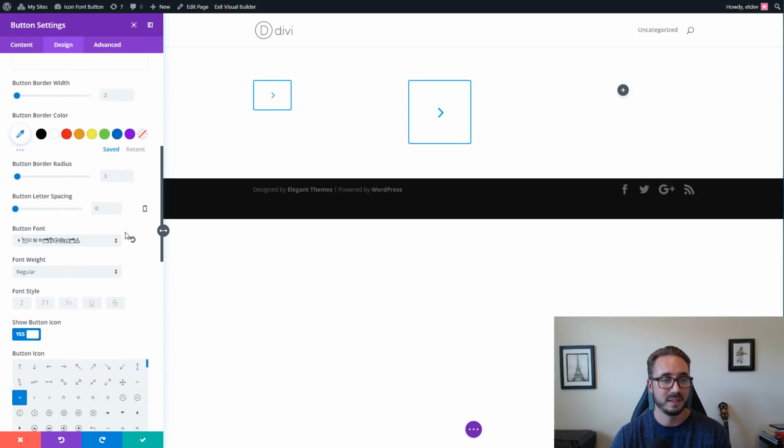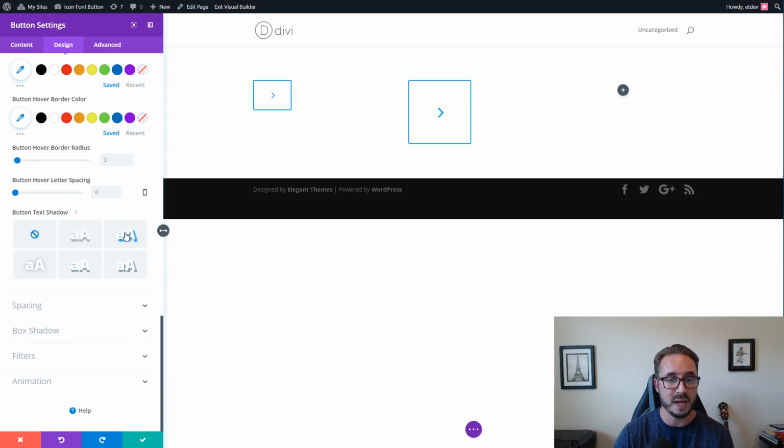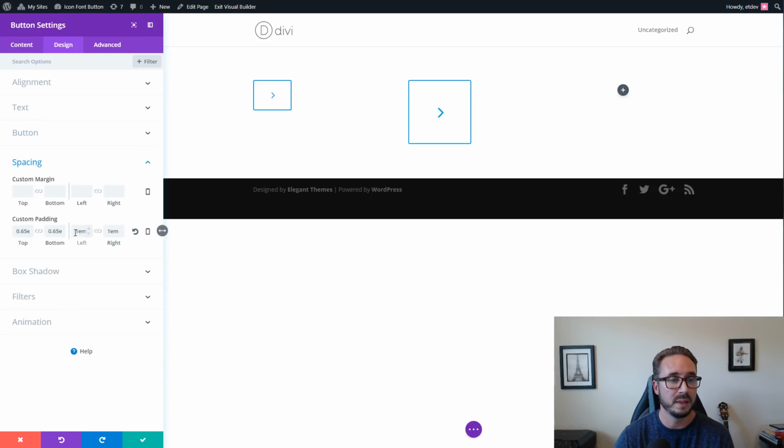All right, so there you go. If you're creating these icon font buttons and you want to make sure that they're square, just use this spacing that I have here and it will work wonderfully.